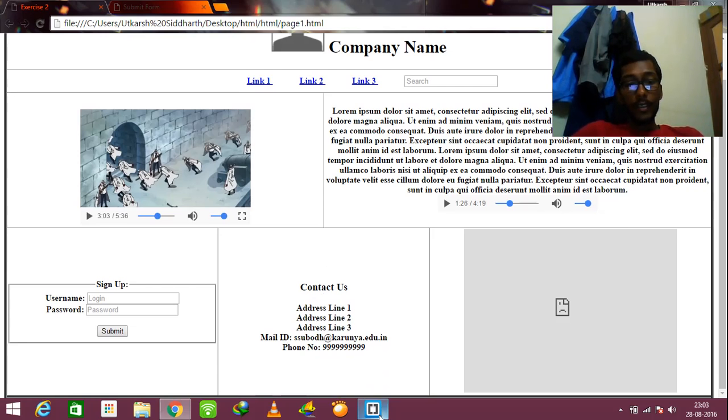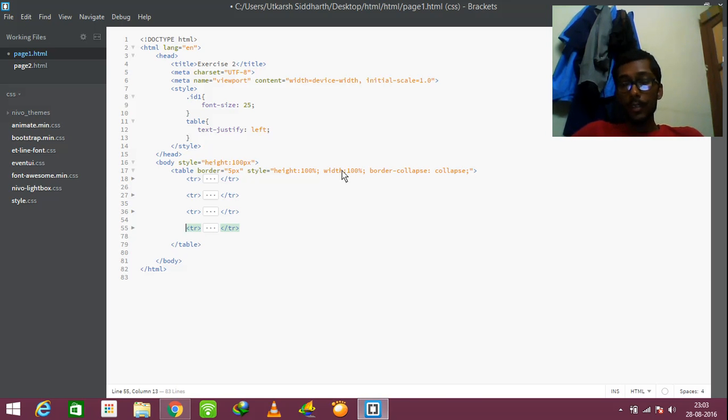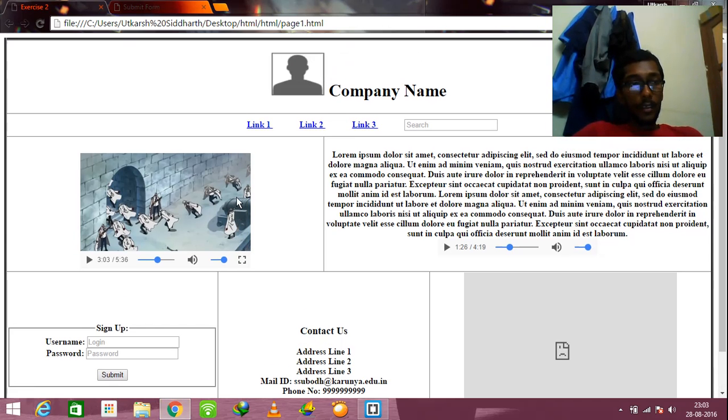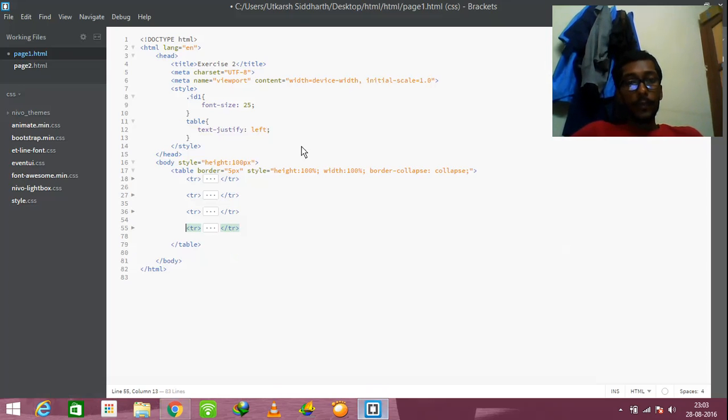So for doing this, we initially have to use a table, which consists of 6 columns and 4 rows. First of all, inside the styling we give a font size of 25 and we give the table text justified as left. When we come to the body part, the border of the table is given as 5 pixels and the style is given as 100% height and 100% width, with border collapse given as collapse. So this table consists of 6 columns and 4 rows.